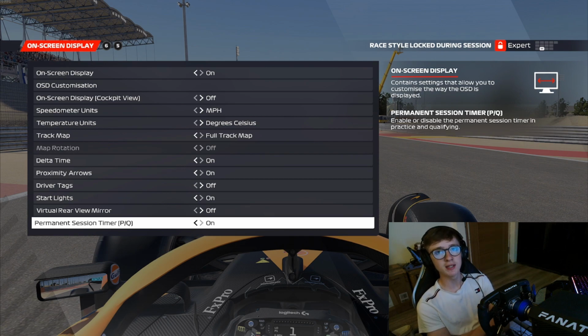This means you can see your timer wherever you are on track, whatever time it is, so you could go out straight away and it'll tell you the time. So this is very important. I do recommend this, as you always know the time, so you know if you need to pit, if you need to stay out, and you can kind of judge stuff from there.